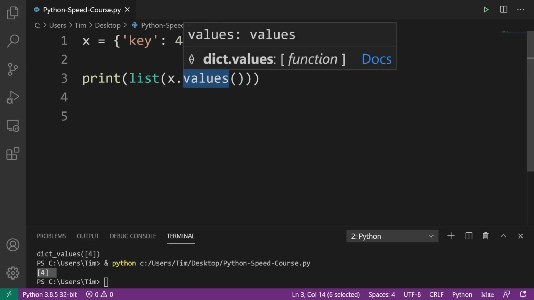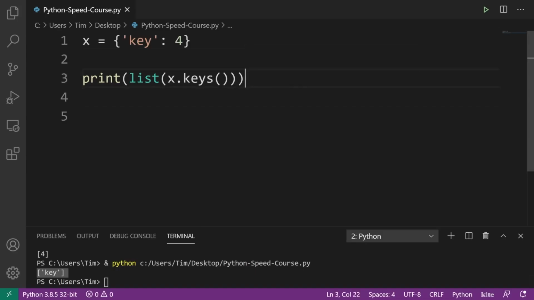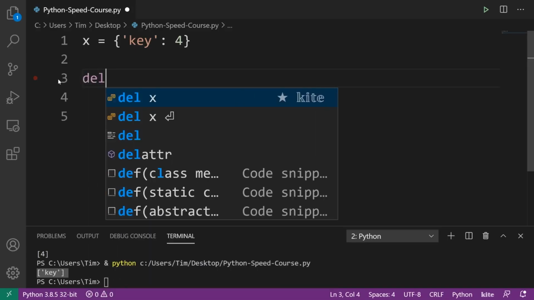Now, similarly, we can do x.keys, and there we go, we get a list that has all of the keys. In terms of iterating over or deleting values, I'll first show you how you delete something.